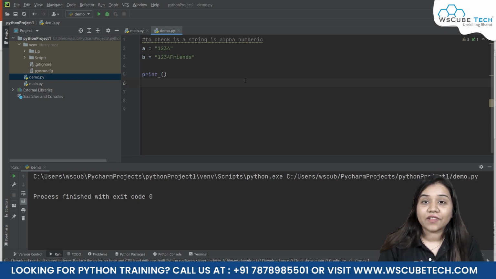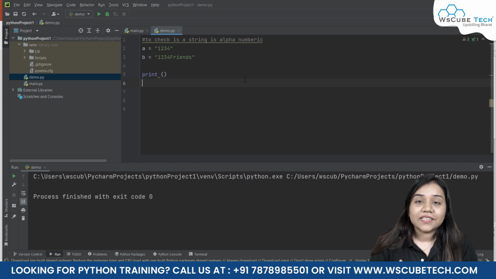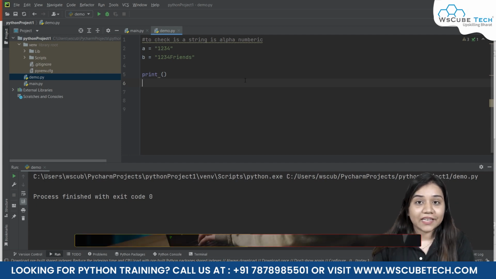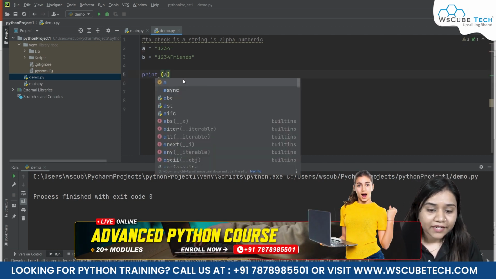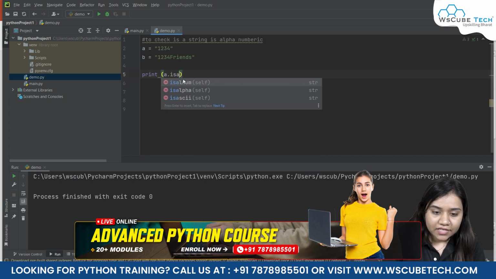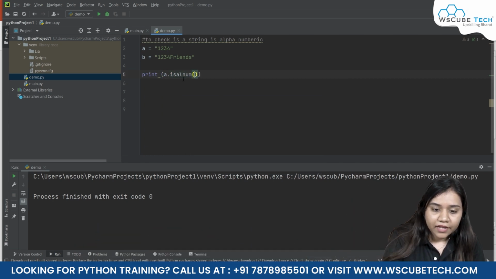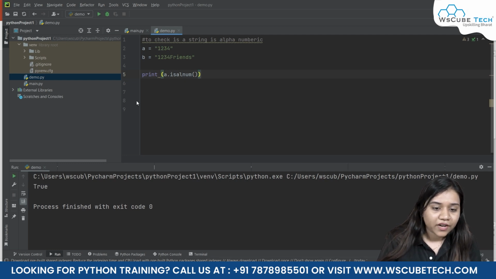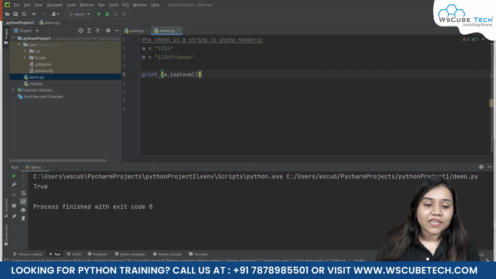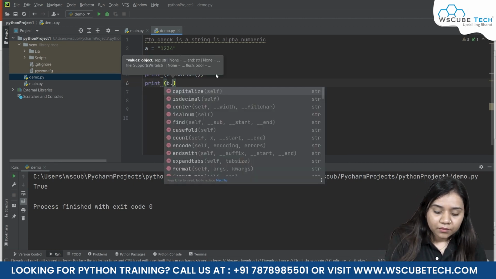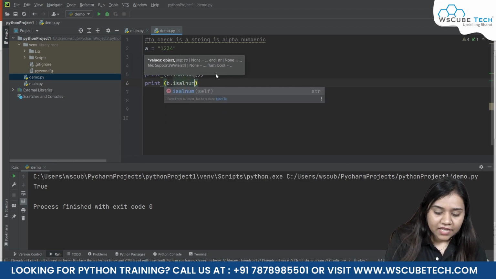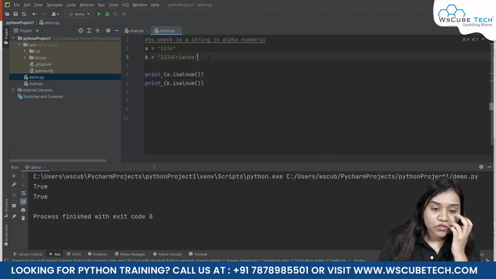For that we have a simple method called isalnum. Alnum means alphanumeric. So let's see how it can be done. I'll be writing A dot isalnum and open close the bracket, and let's run and see what happens. So isalnum gives us true because yes, it has a number, and print b dot isalnum. If I run this, it gives us true for both of them.